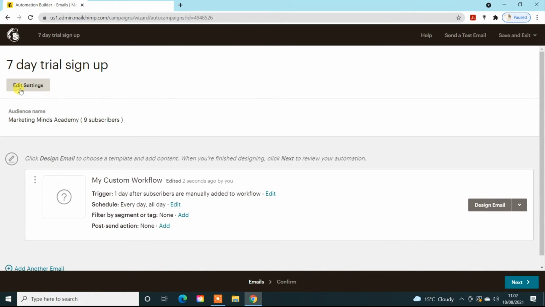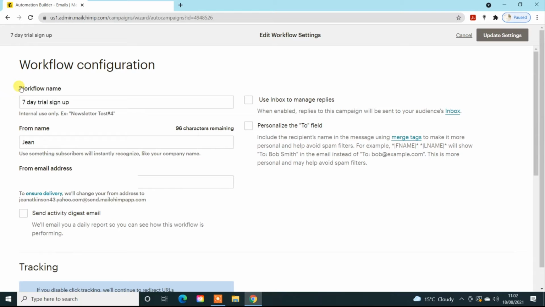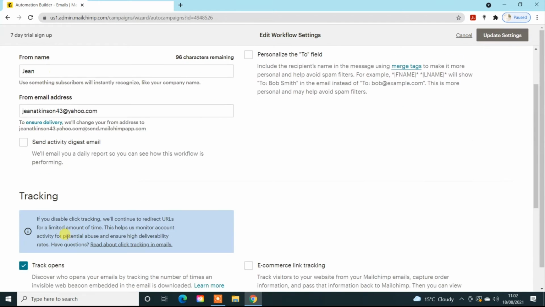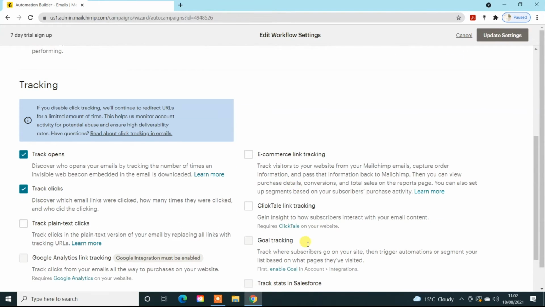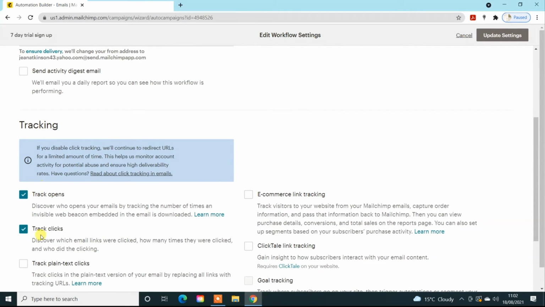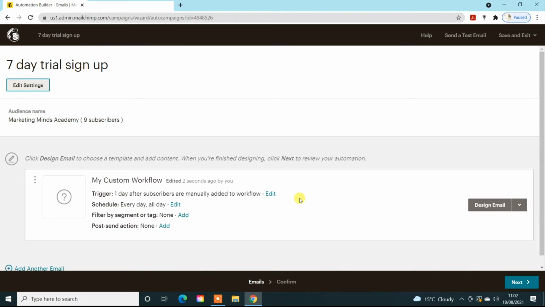What you want to do first is go into edit settings just to make sure you're happy with everything. So all the details are fine. You can check your tracking information, anything that you want to track. I just tend to keep it simple. So we're happy with them, or you can update the settings if you've made some amends.